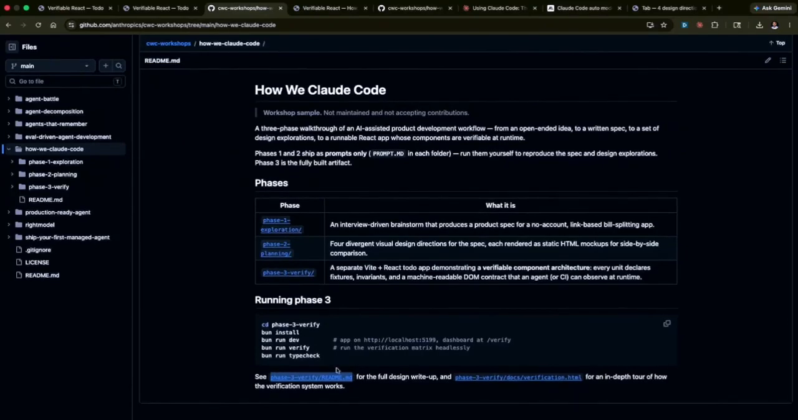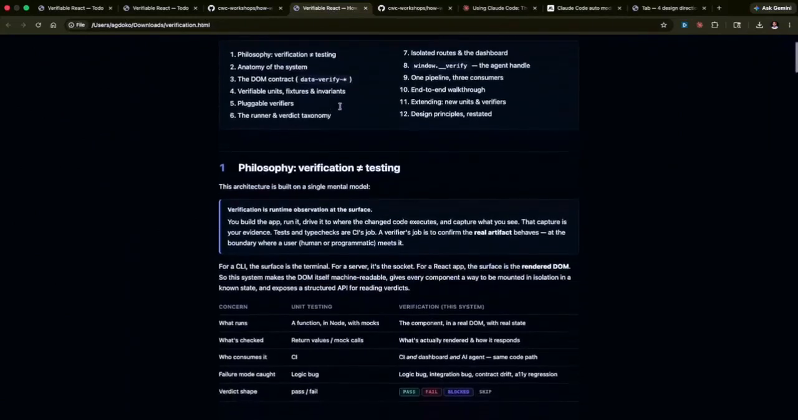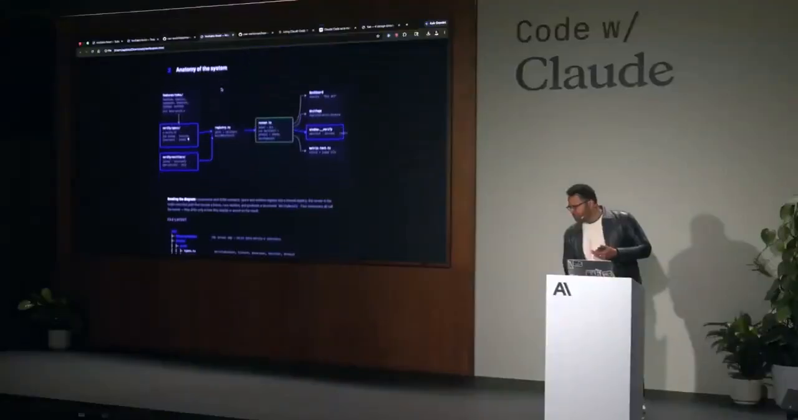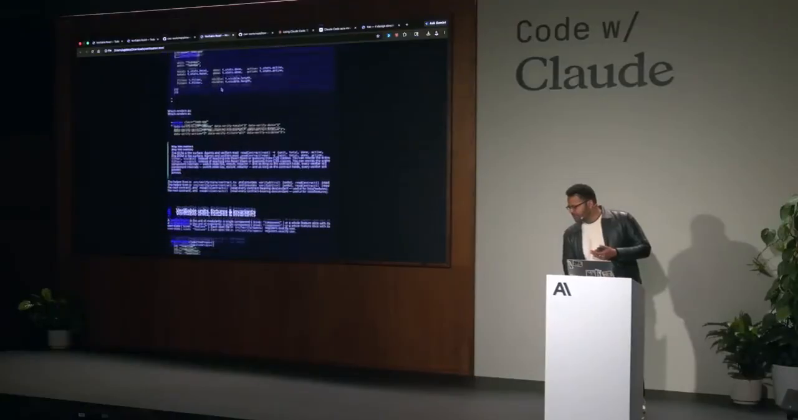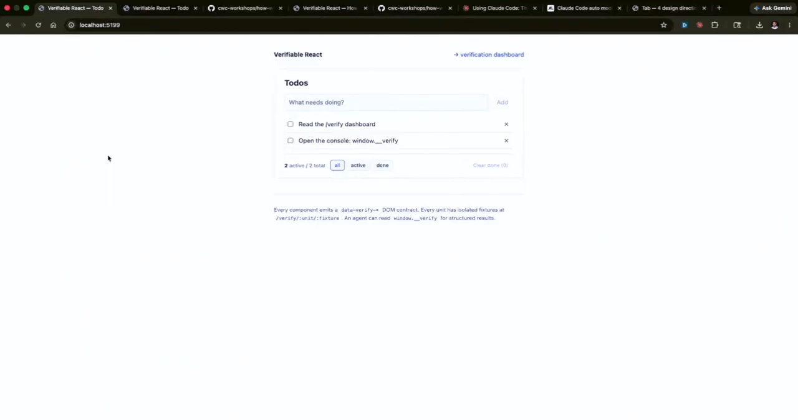That's described in detail in the README for phase 3, and then also in the verification detail as well, which is here. So if you want the deep dive on how this is set up, you can read this, and it's all provided in the repo. It's pretty cool. What is it focused on?